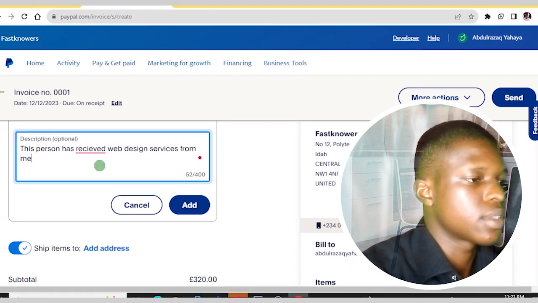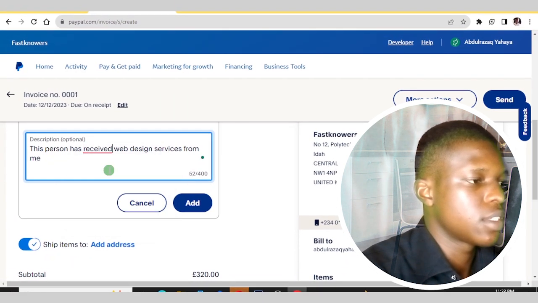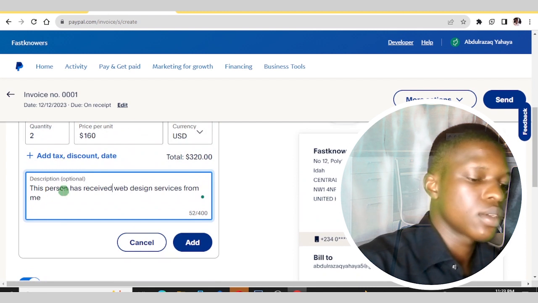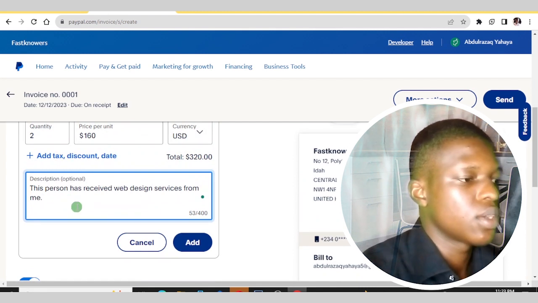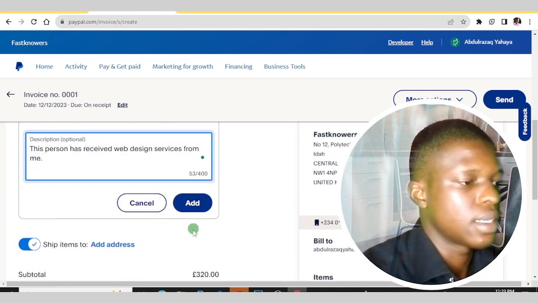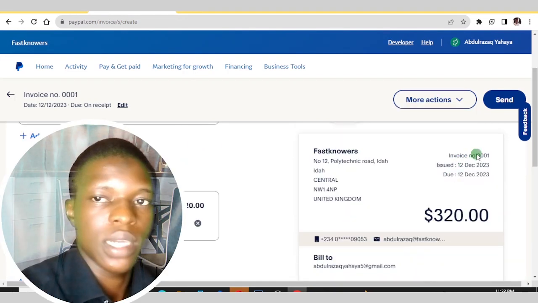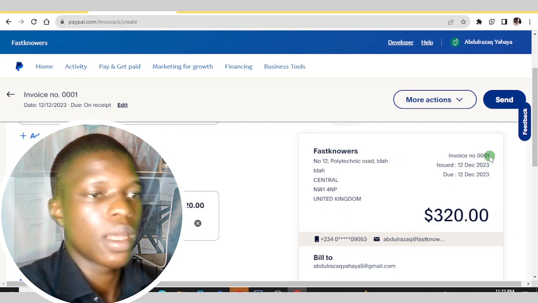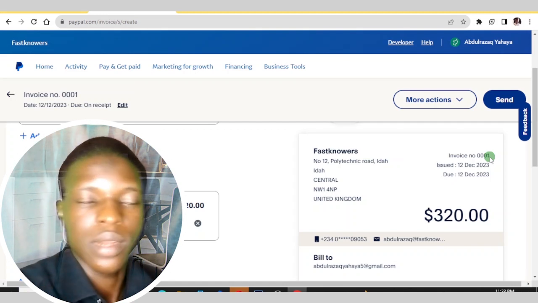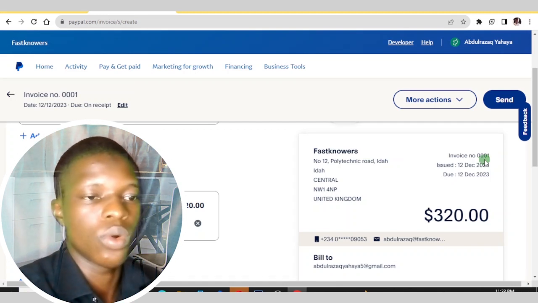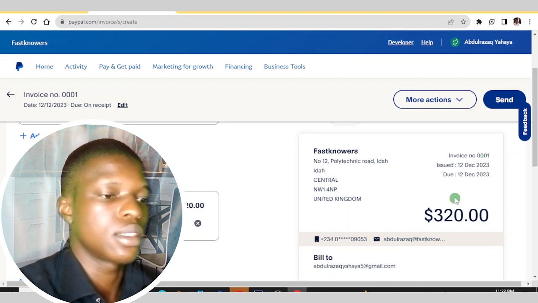So this person has received web design services from me. So this is the description. So I'm going to click add. Issue number is 001. If you do another invoice again, it will be 0002, 003, and this is the issue number.